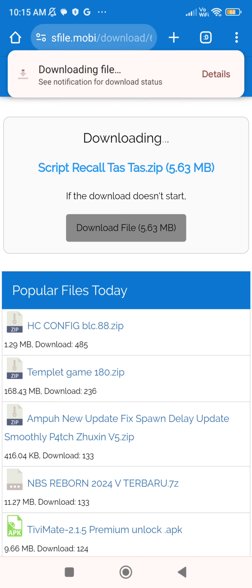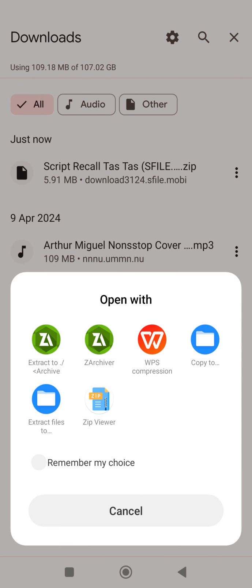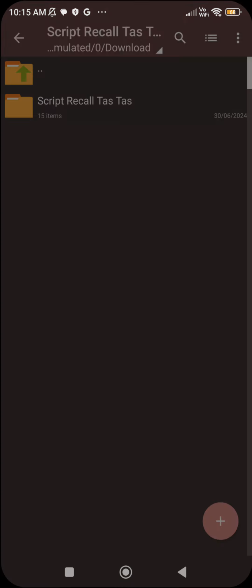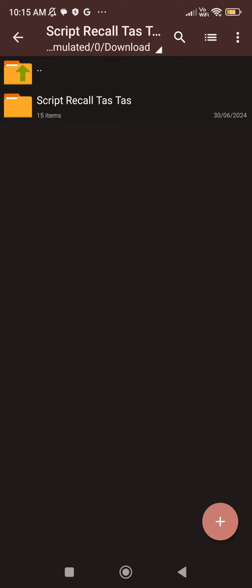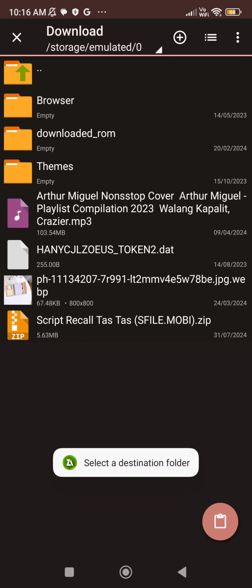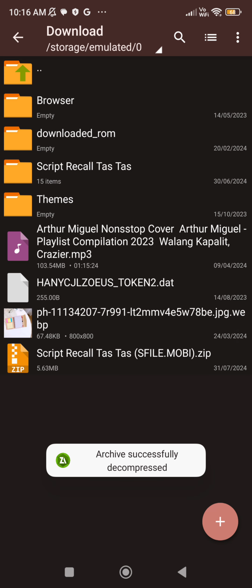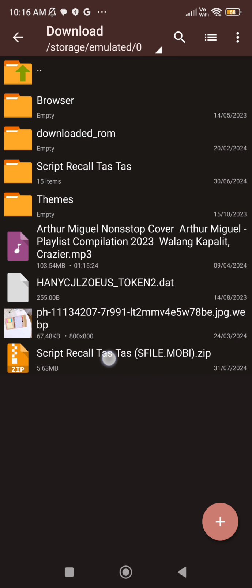Press details and then press the button, I mean the script that we downloaded. Press open with the Zarchiver. After that, long press or hold, copy, and then you see the white dot. Can you see? I'm pointing at the button down here. Press that button. After that, you can see this script.